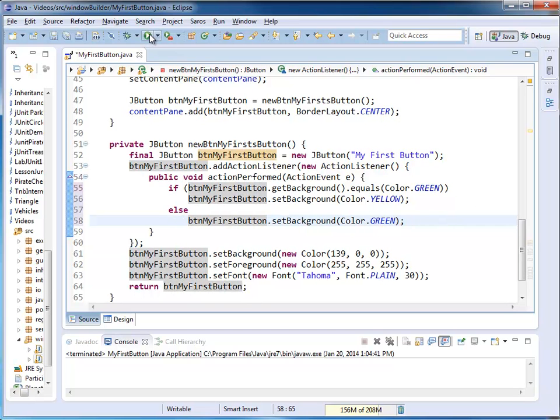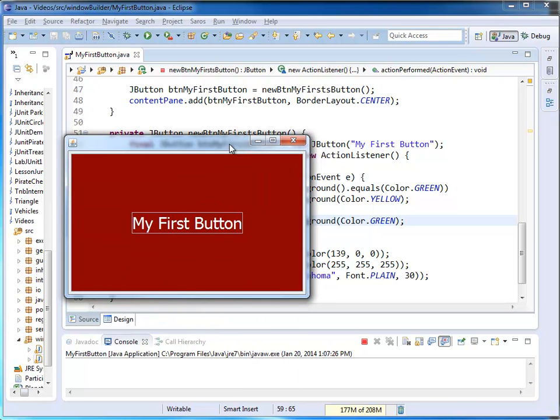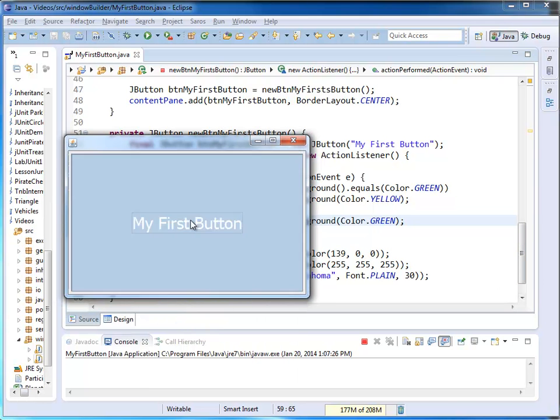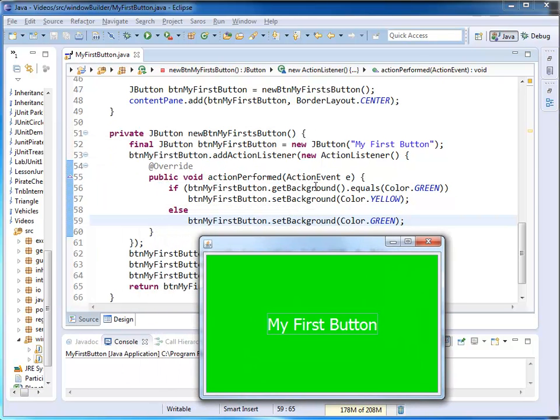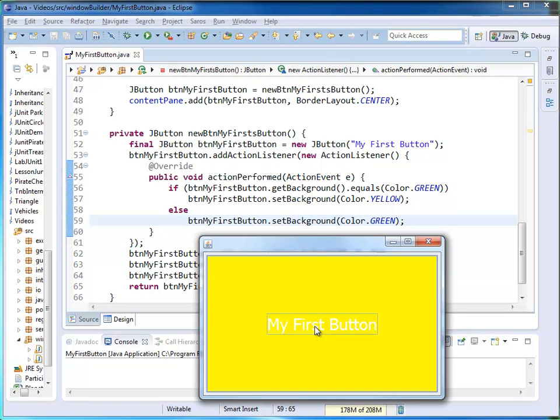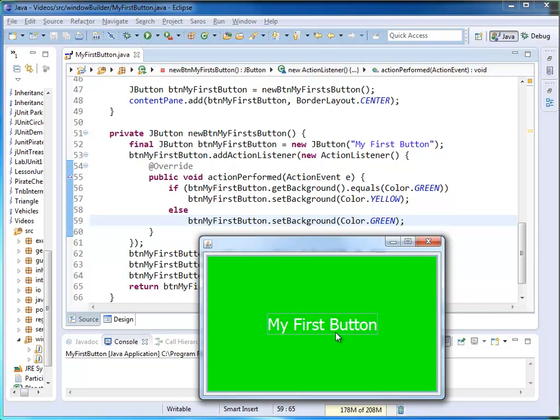Let's run this again. Originally, my button is red. I click it, it's green. Now, at this point, we're checking whether my color is green, and this will be true, so we will set it to yellow. Now, if I click it again, we will check whether the button is green. This is false, so we will set it to green. And I can keep clicking, and it toggles between green and yellow.